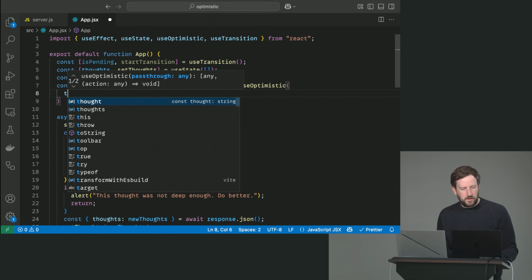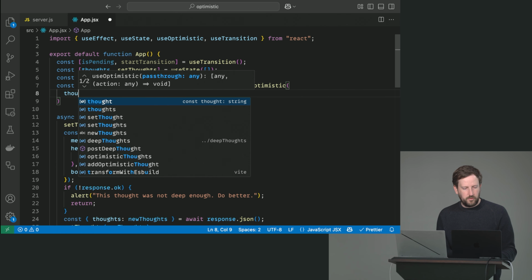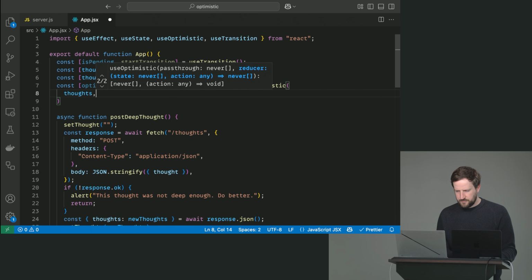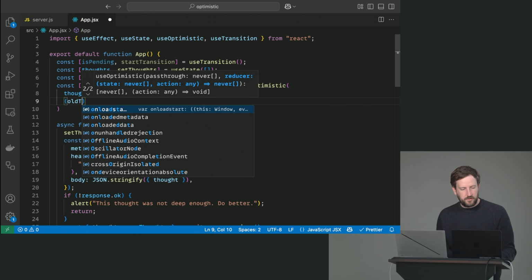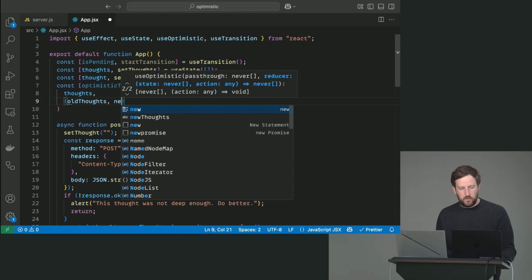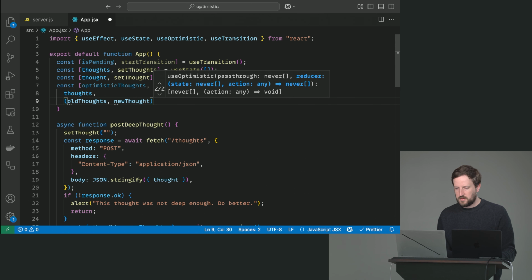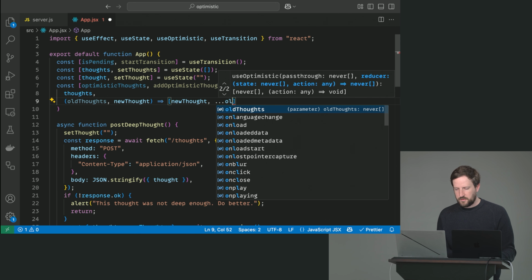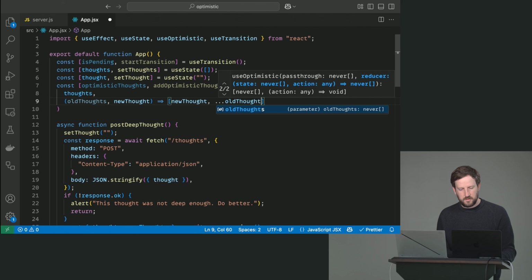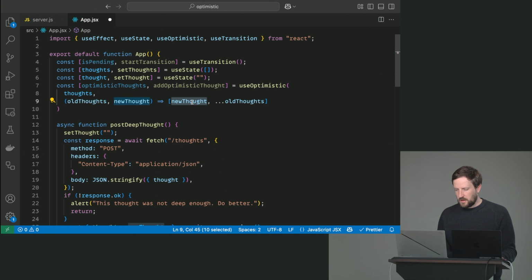And then the first thing is we're going to give it thoughts, because that's the one that it's going to populate itself off of. Then we're going to give it an update function. So we're going to say oldThoughts, newThought, and then you're going to say newThought, comma, dot, dot, dot, oldThoughts. You could even do something like, I have this in reverse order. Anyway, we'll talk about that in a second.